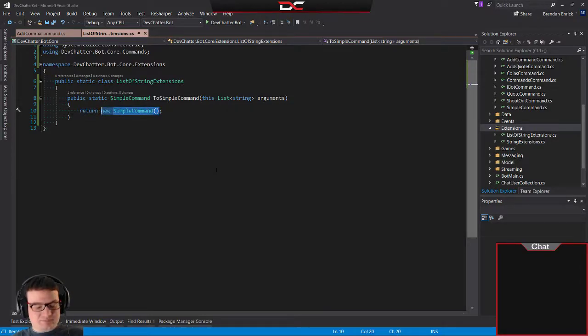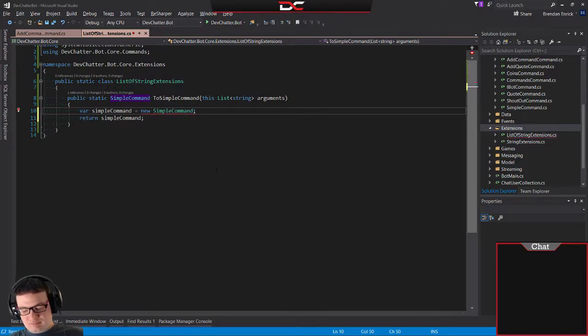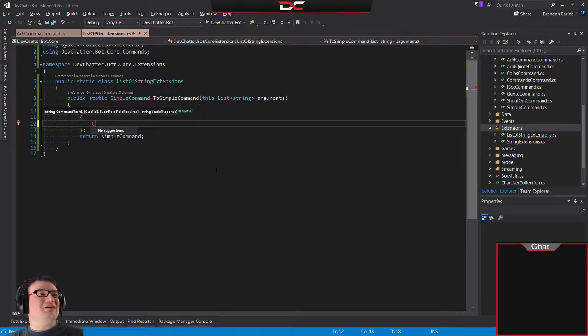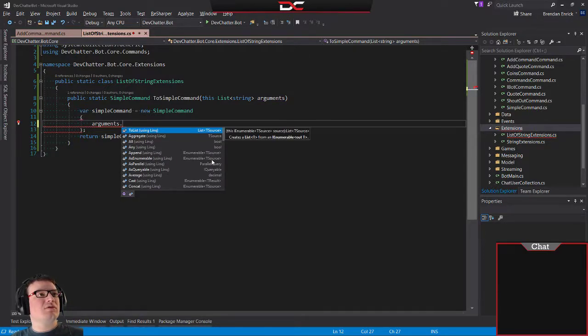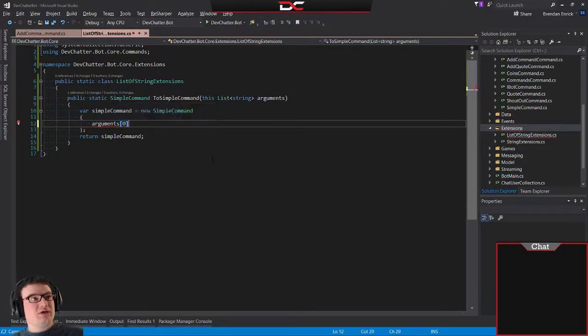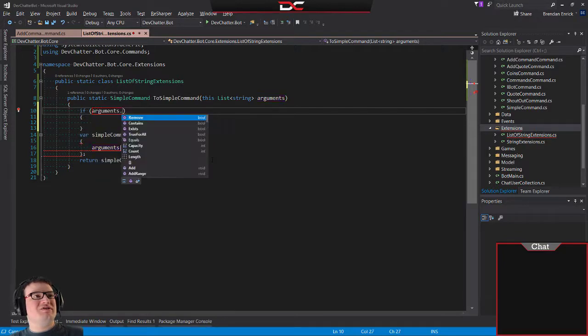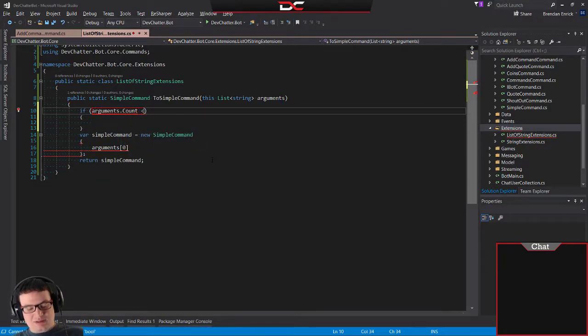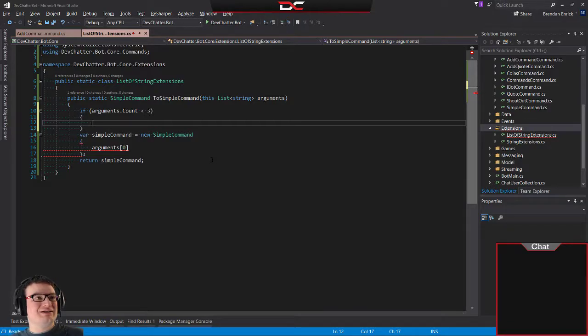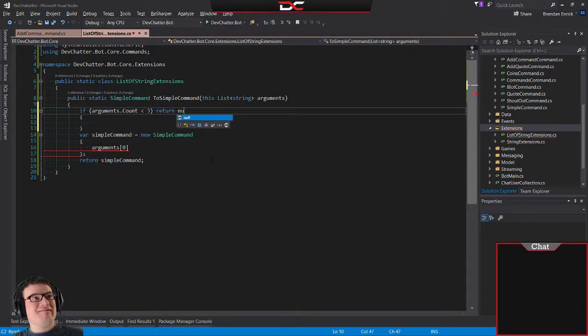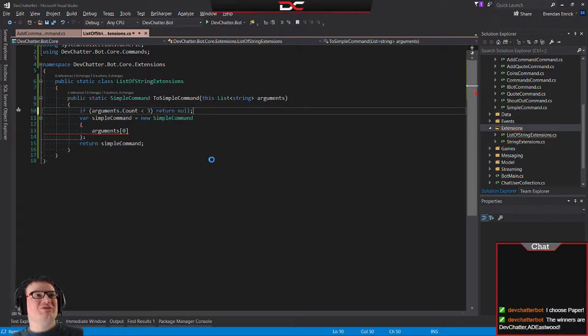So here's what we're going to do. I'm going to pull this out. And we are going to grab arguments. If arguments count less than 3, return null. I don't know. We might do something else. Basically, I just want to mandate that we really do have all 3 arguments.